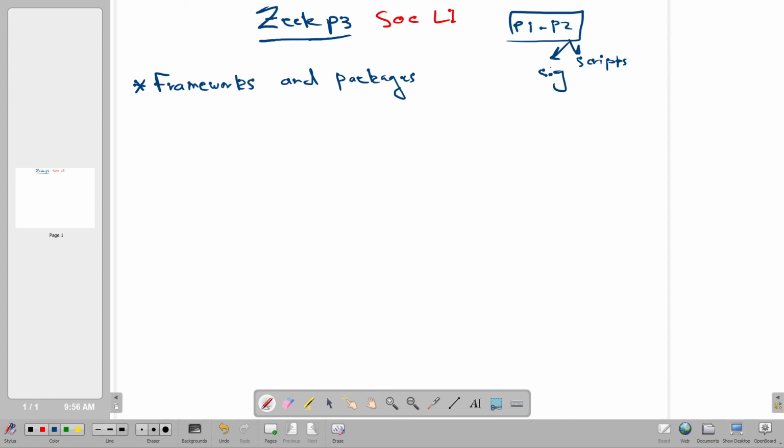All right, so today we're going to discuss the frameworks and packages. Much like scripts and signatures, frameworks and packages both are used to extend the Zeek functionality. The thing is, the usage is different. For example, let's start with frameworks.